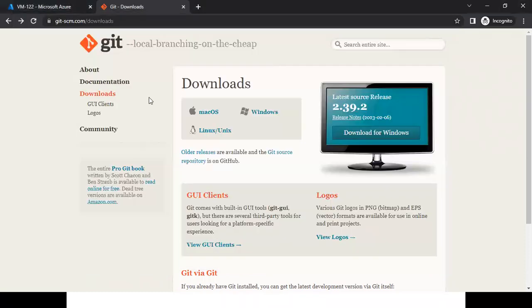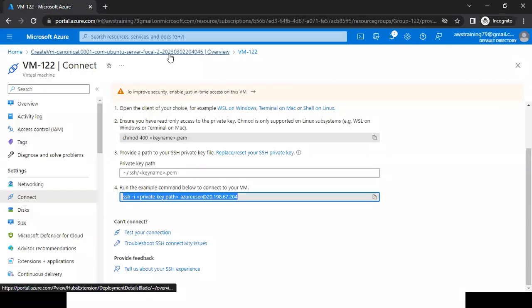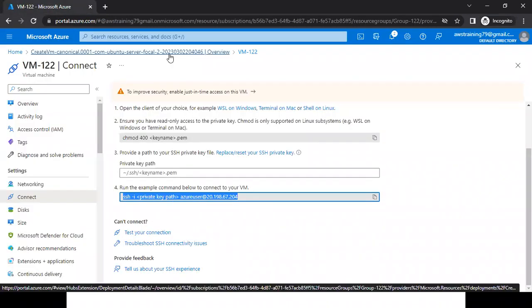What about Visual Studio Code? Visual Studio, you need to download. How to download, we'll discuss in an upcoming session. You need to download Visual Studio Code also.